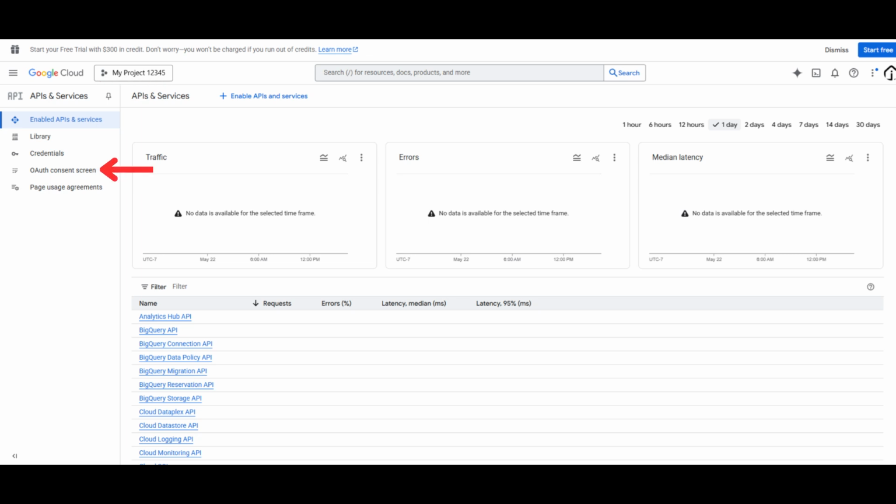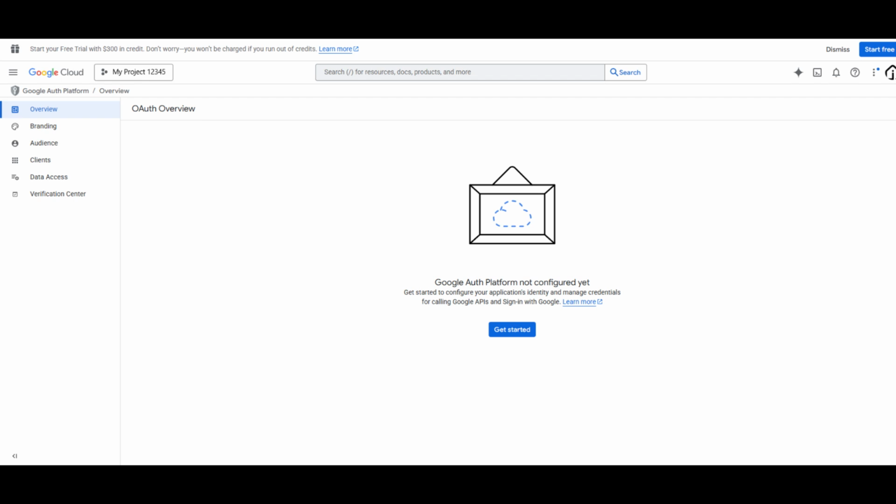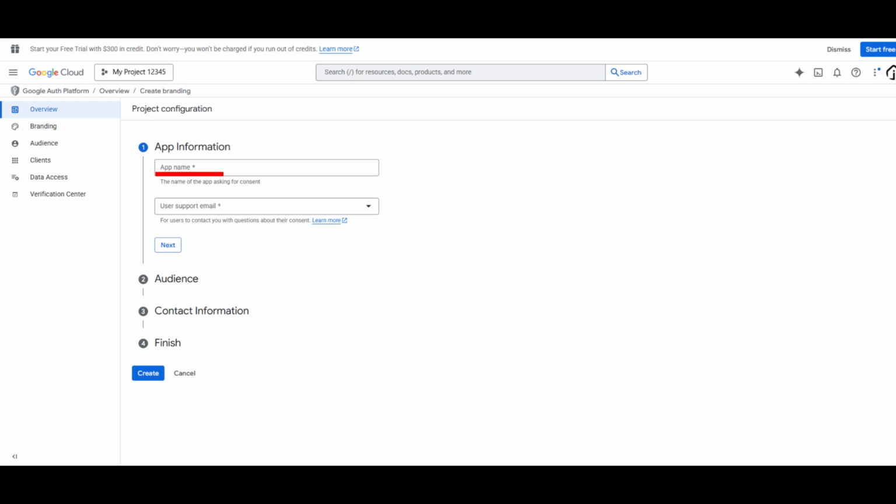From here, click on OAuth Consent Screen. You'll arrive at the OAuth overview. Click Get Started. Under App Information, you'll need to pick an app name. To keep things simple, you can use the name of your website where this will be used. Next, select the email for users to contact you with questions about their consent if needed, and then press Next.